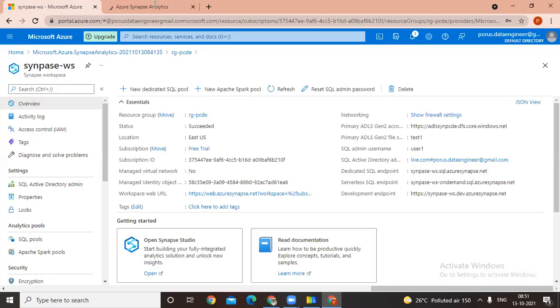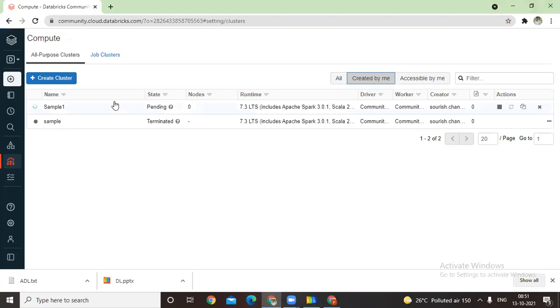Otherwise, there is not much difference. If you know the basics of Synapse Analytics, and you're comfortable with the dedicated SQL pool, ADF and Databricks, you don't need to concentrate much on Synapse Analytics. And people also have not yet started using it much. Are you getting what I'm trying to say? Yeah.